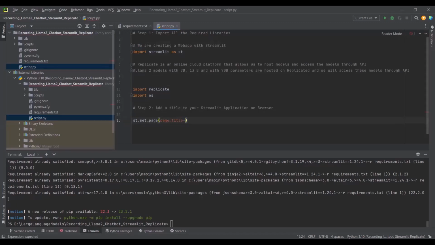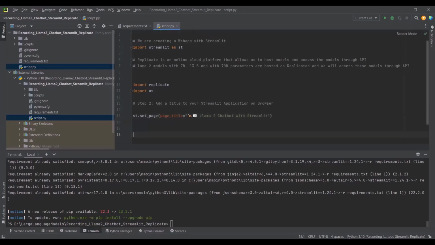And here I will just write the page title over here. The page title will be, let me add some logos of Llama 2 and message, Llama 2 chatbot with Streamlit. This is the title of our application.